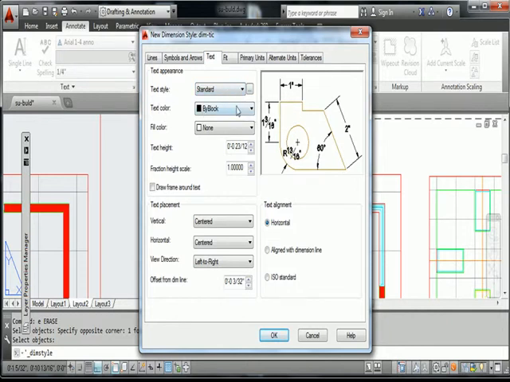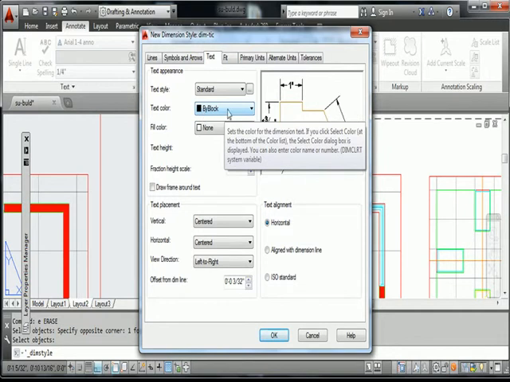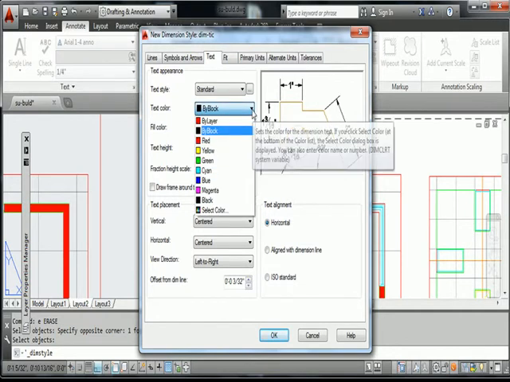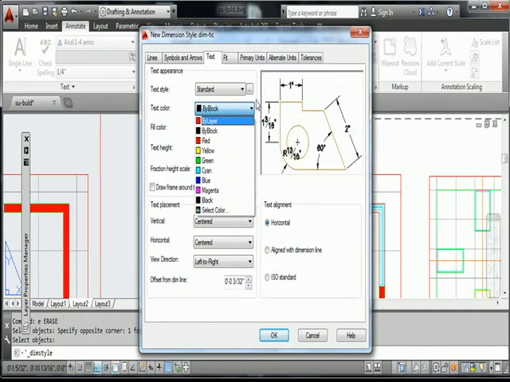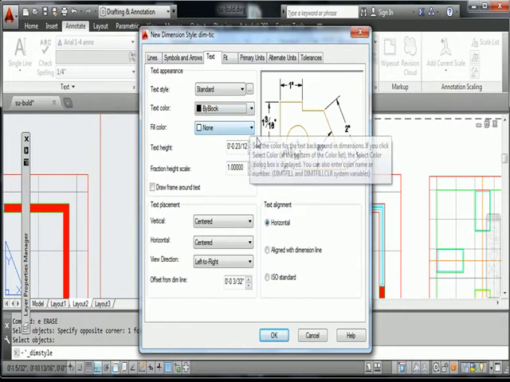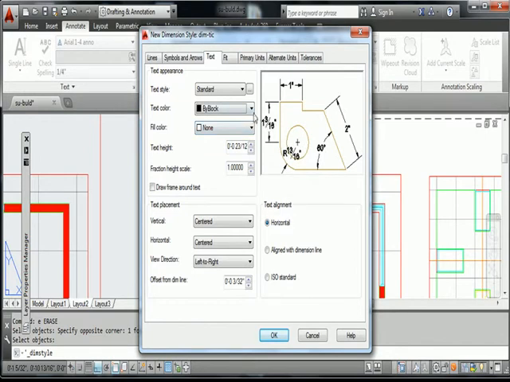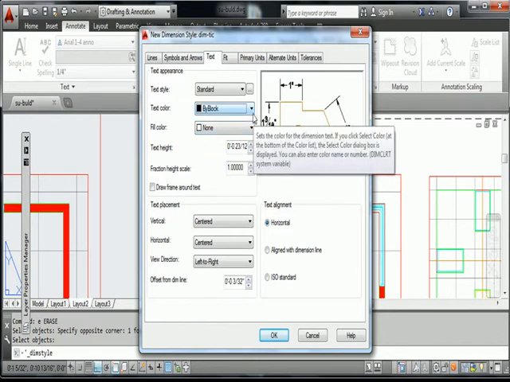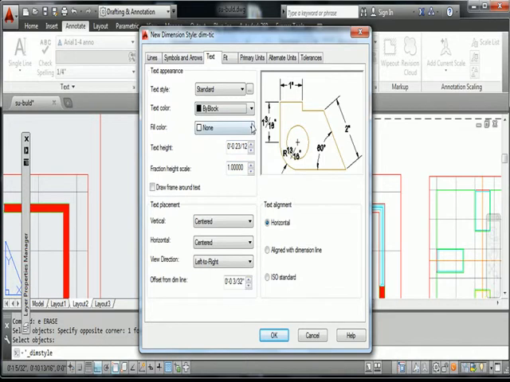Okay, text color, I always want to set it by block, or if you have to select the color, then you can, but by block is fine, because in that way it's always going to go into whatever layer is set up. The fill color, that's the text color. If you're using this outline type of style, that will fill that out.